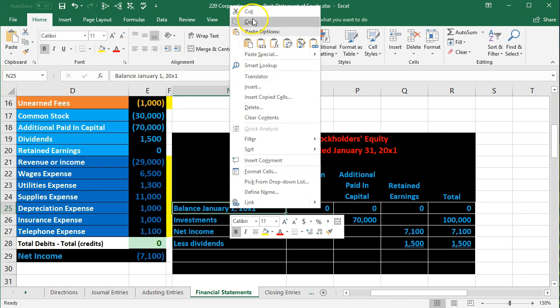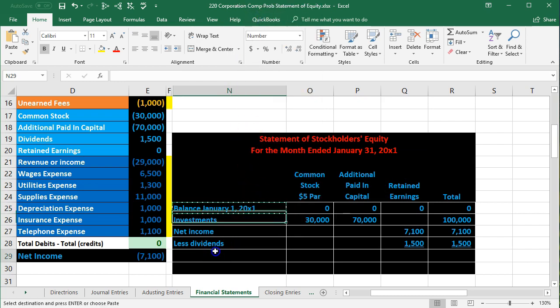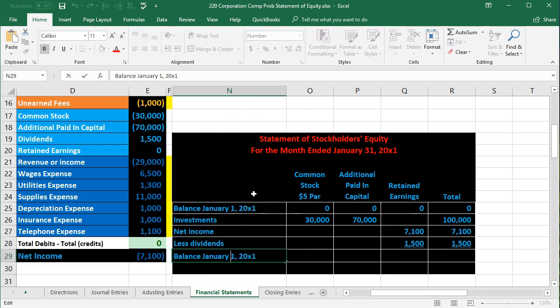So I'm going to copy that, right click and copy it. And we'll put that down here, right click and paste 1, 2, 3. Then we're just going to change this date from the 1st to the 31st. So the balance for January 31st: we started at the beginning of the month, and we are now at the end of the month.